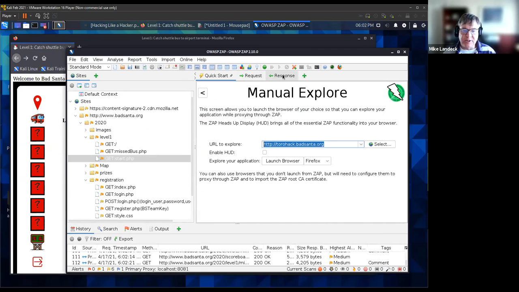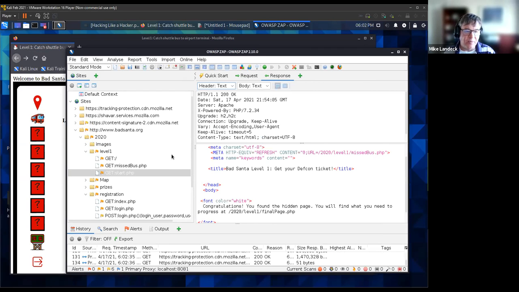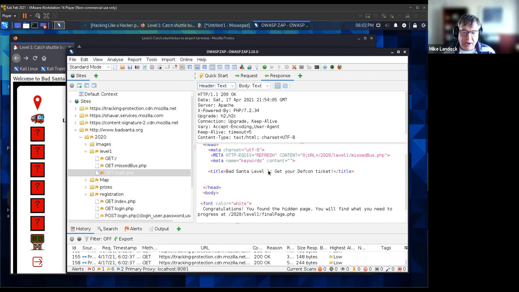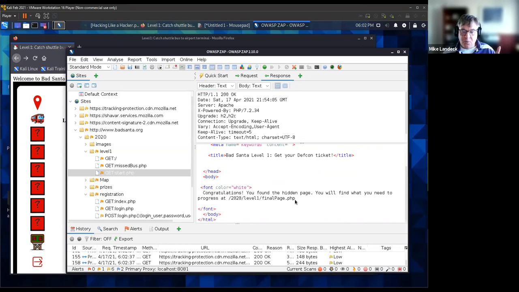So if you go back to the response here, HTTP makes a request and gets a response. If you go to your start page, you'll see two things. The first one is a redirect that says after 0 seconds, so immediately, redirect them to missbus.php, which means as an end user just using your browser, you'll never see this. But because we intercepted this, what we see is what the user never saw. It says, congratulations, you found a hidden level.